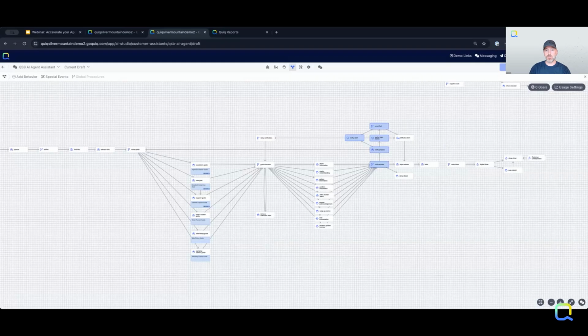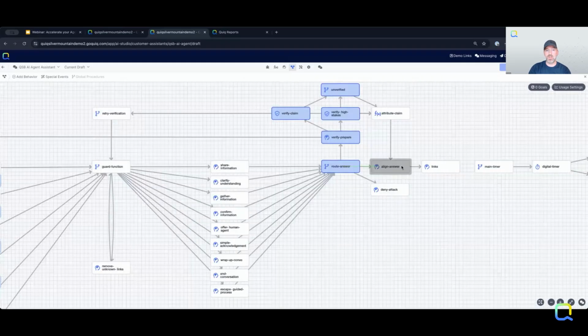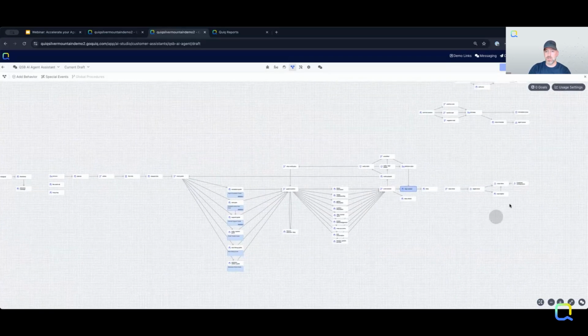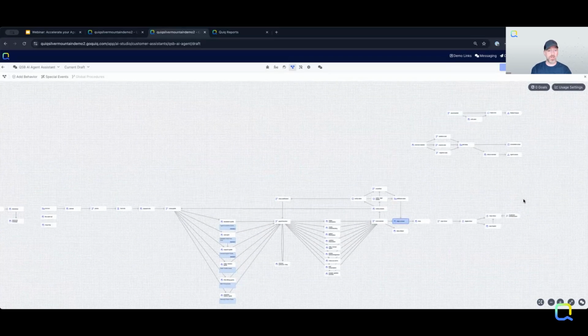And then once that's all true, we'll actually go ahead and send the answer in this align answer node here. And then from there, we can handle end of conversation. Maybe this person times out and they don't say anything else. They got their answer. Cool, they left. We handle the end of the conversation that way.